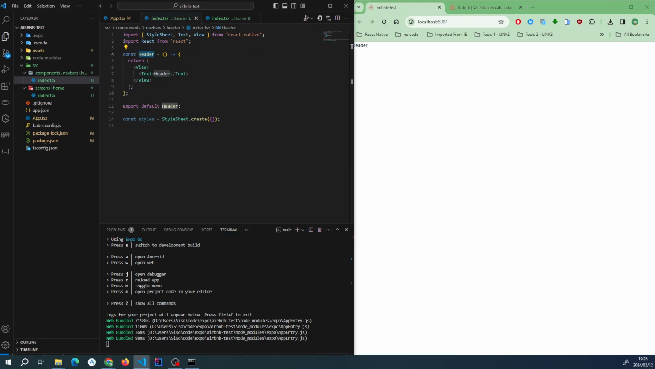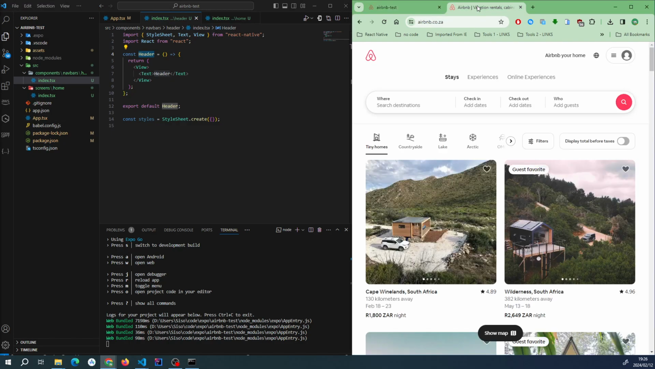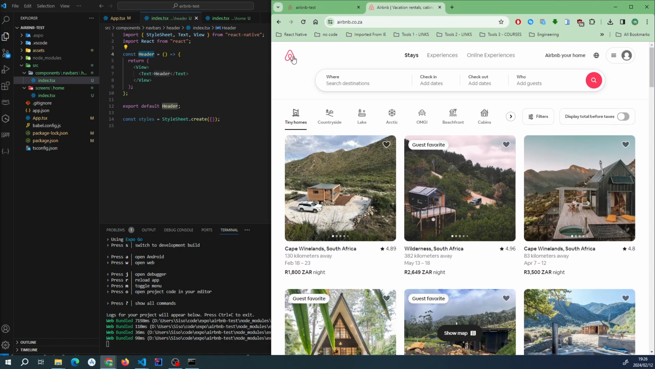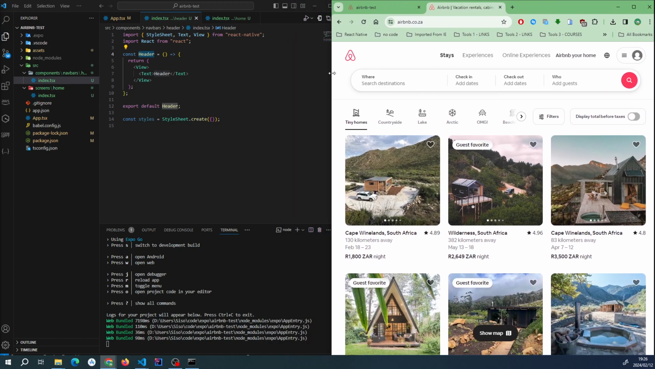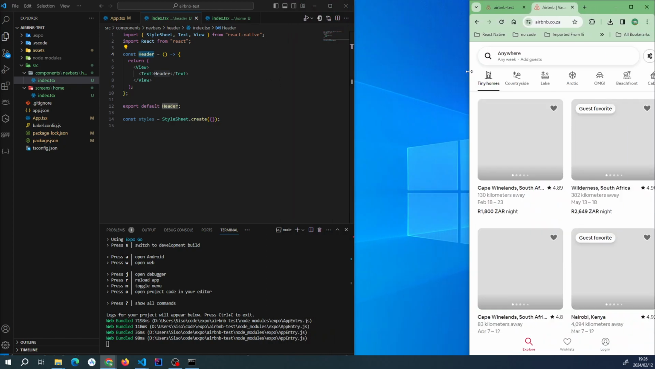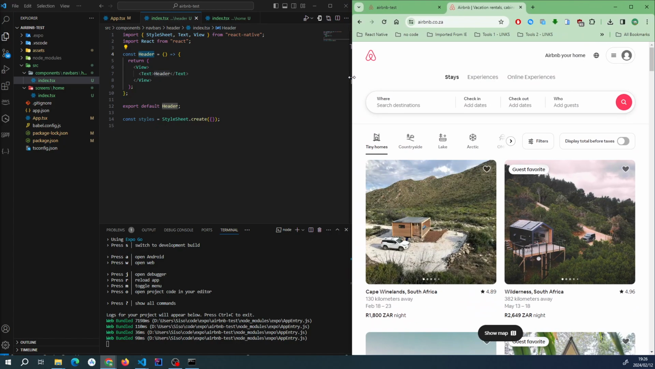So for the header, you'll notice that we have two versions of the header. When you have a big screen, we have this version of the header, and then when you have a tablet mode, and then when you have mobile. So that means we need media queries for that.